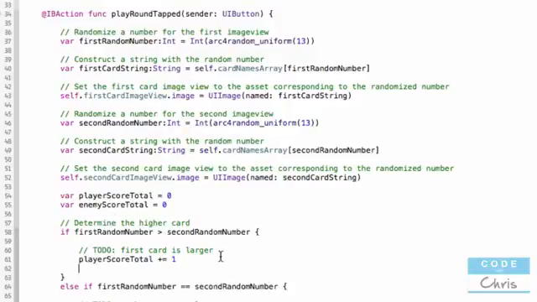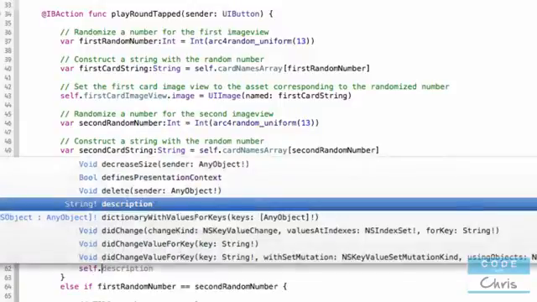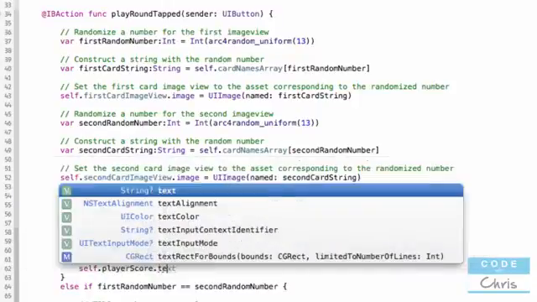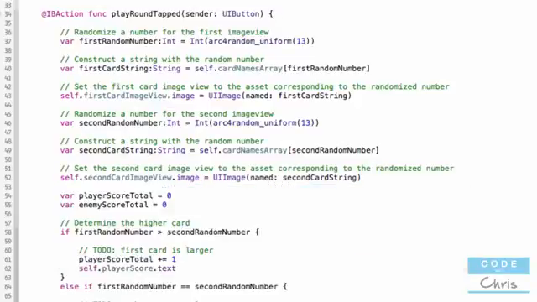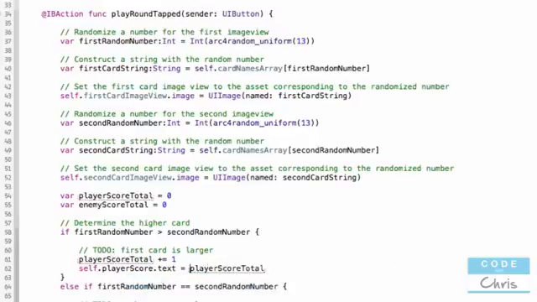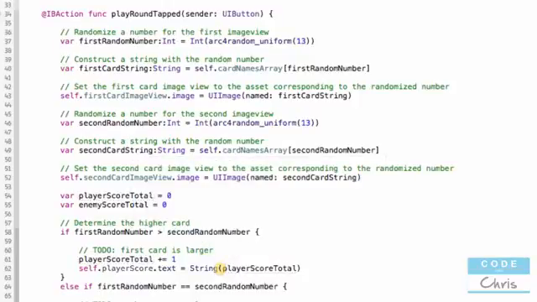Let's update the label text. So self.playerScore.text equals playerScoreTotal, and we can actually create a new string and pass in that number.